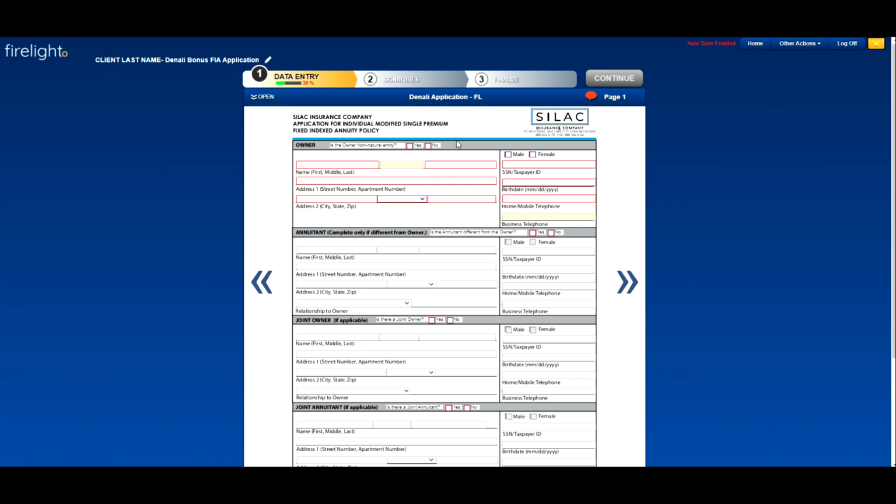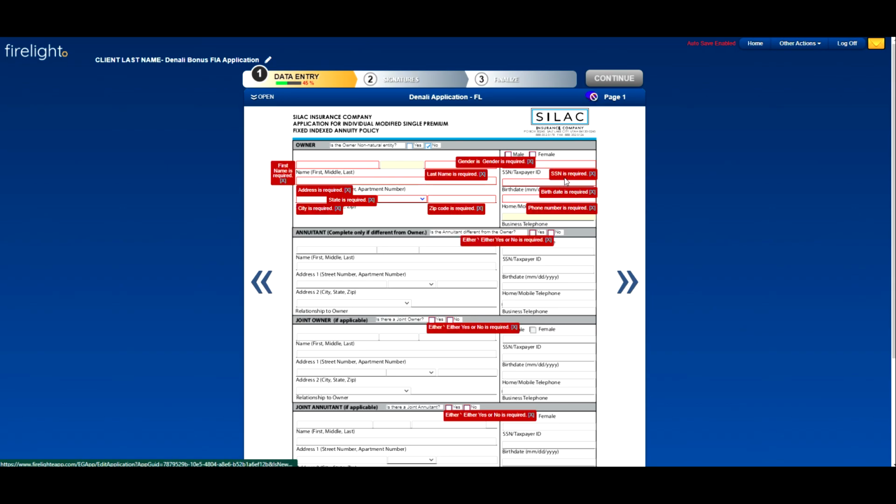So there are contingent questions throughout the whole application. For instance, this one being the first one, is the owner a non-natural entity? If you were to select yes, it'll show you that you now need to complete the upper two sections. If you select no, it's going to tell you exactly what you need to do. If you're not entirely sure what goes in a certain line, you can click this bubble up at the right-hand corner, and it's going to show you exactly what needs to go in each box.